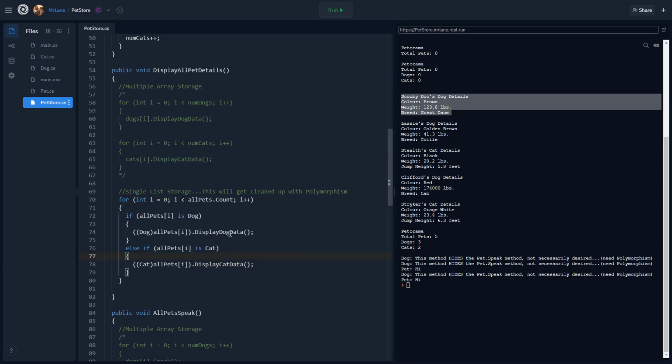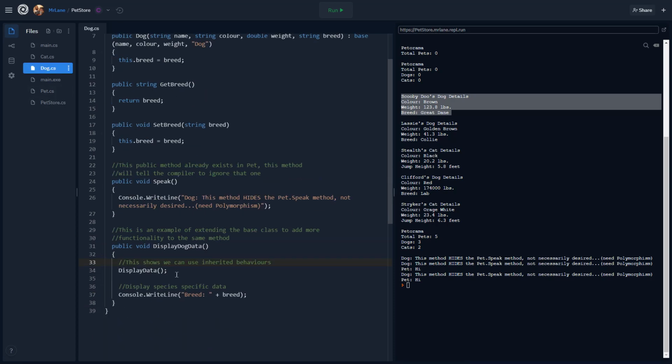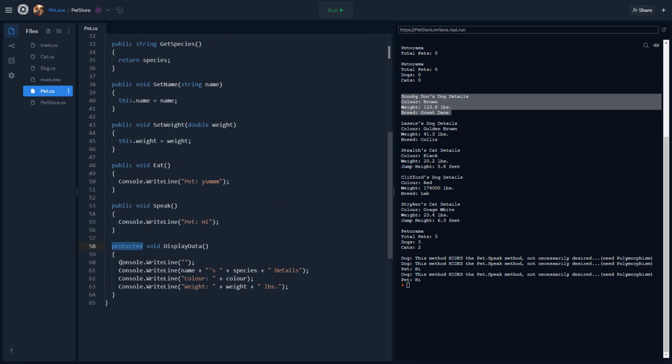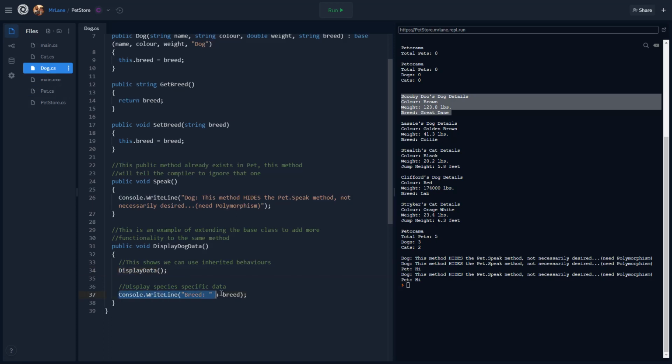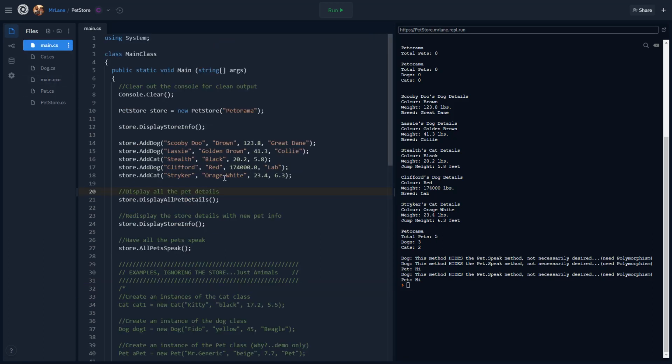So what does that mean? Let's say it comes in here. The first one is calling display dog data. It's going to go to the dog, down to display dog data. This one's going to say, do the base class version of display data. So it jumps over to pet, and it writes these 4 lines of code: a blank line, the name and species, the color, the weight, and it's finished, so it comes back to dog. It's now done this line, and it outputs another line for the breed. So that's how we get all 4 of those lines. Scooby-Doo, who's 123.8 pounds, is brown and a Great Dane. So then it comes back to main.cs.